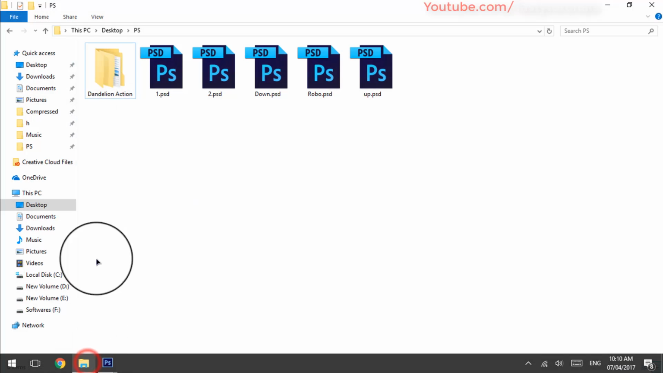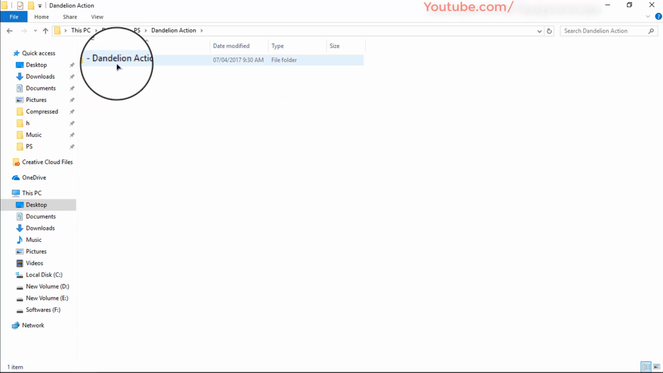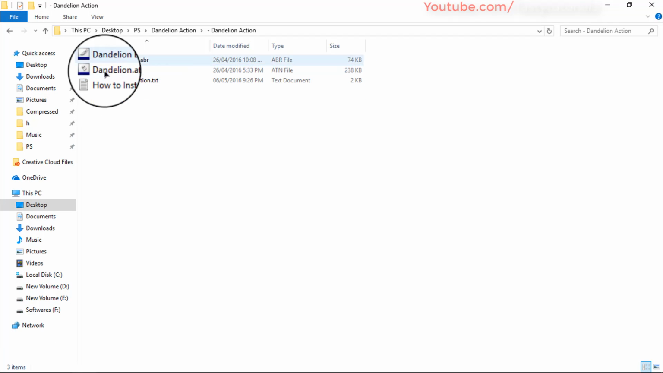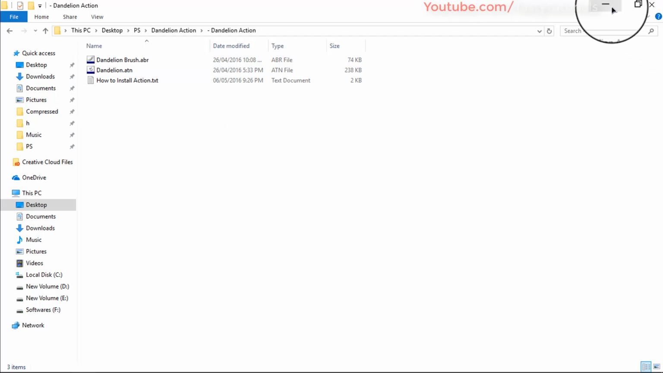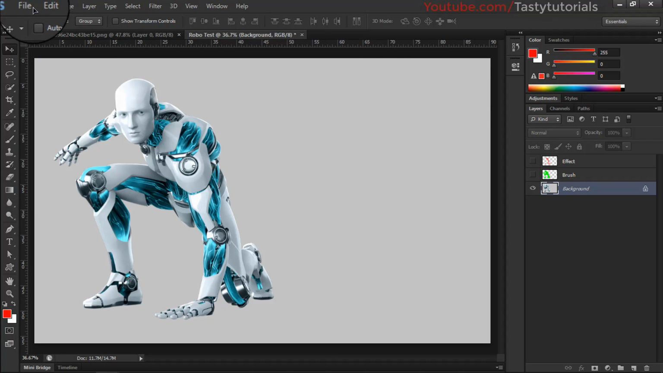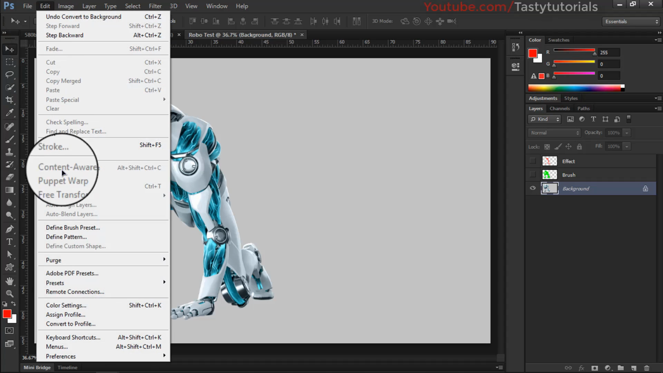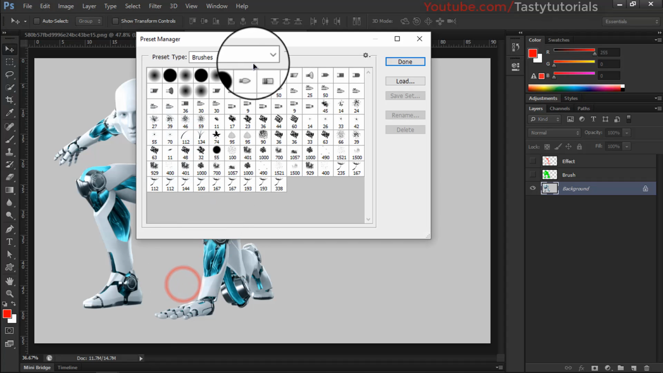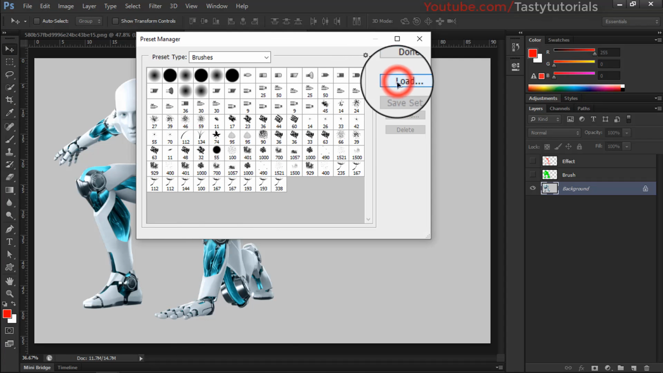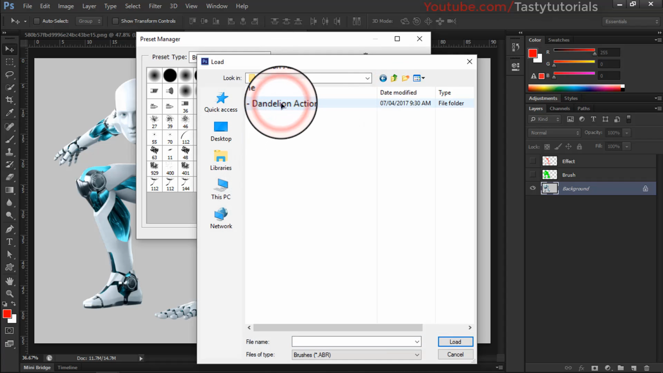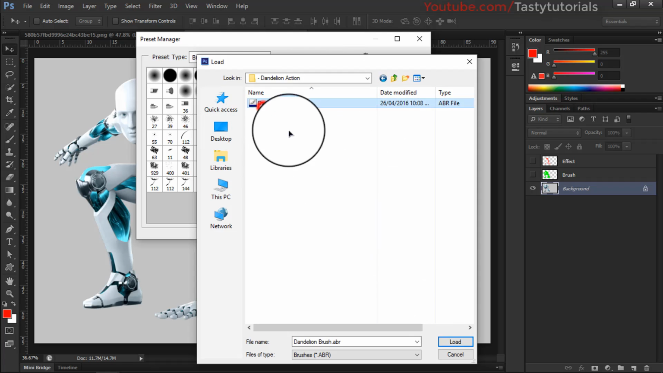Now it's time to load brushes and actions. When you have downloaded the file, there are two files inside it, the brushes and the actions file. So let's load them. Go to Edit, Preset Manager. From the Preset Manager, click on Load, navigate to the file which you have downloaded and open that folder. There is a file named Dandelion brushes. So click and load them.